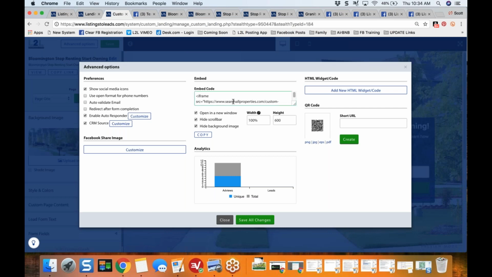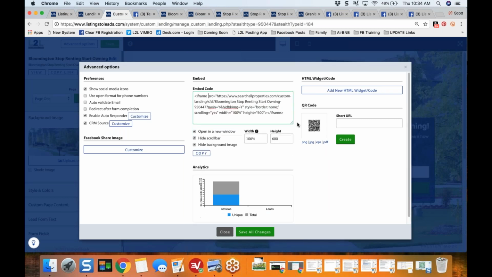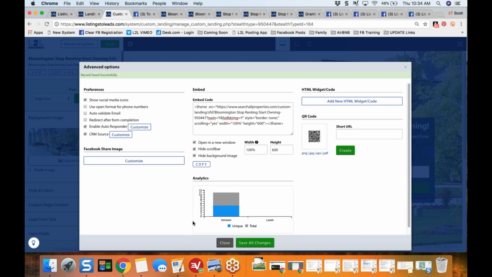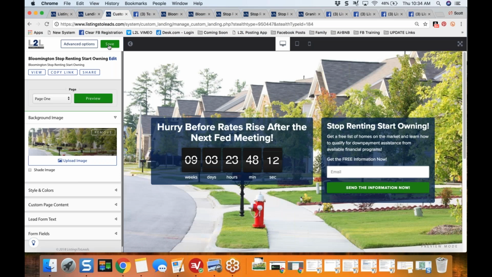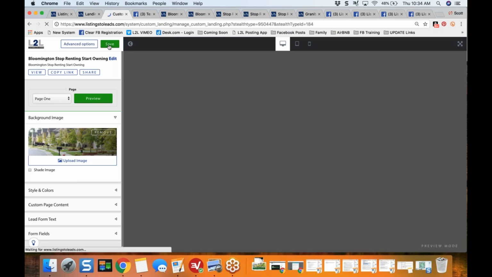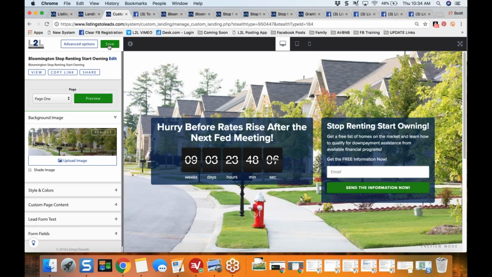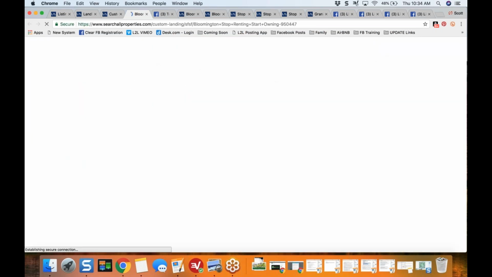You got embed code right here if you want to add this to your website or blog post. I got the embed code. Click save all changes. Close it. And again, I'm going to click save at the landing page level again. Again, that's just my habit. And let's click view one more time.